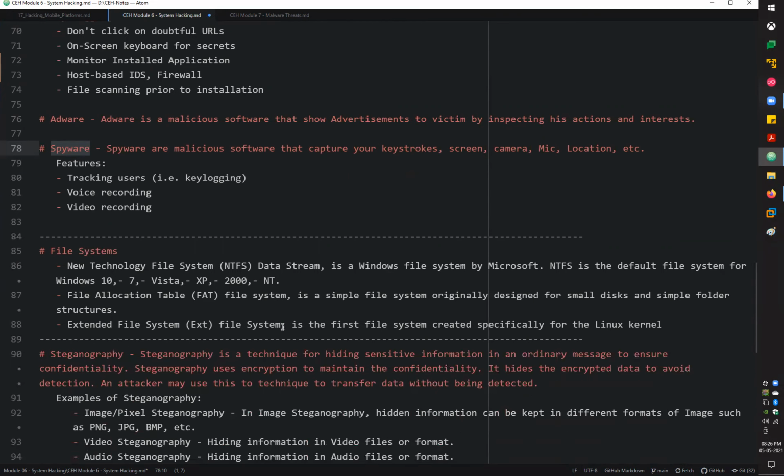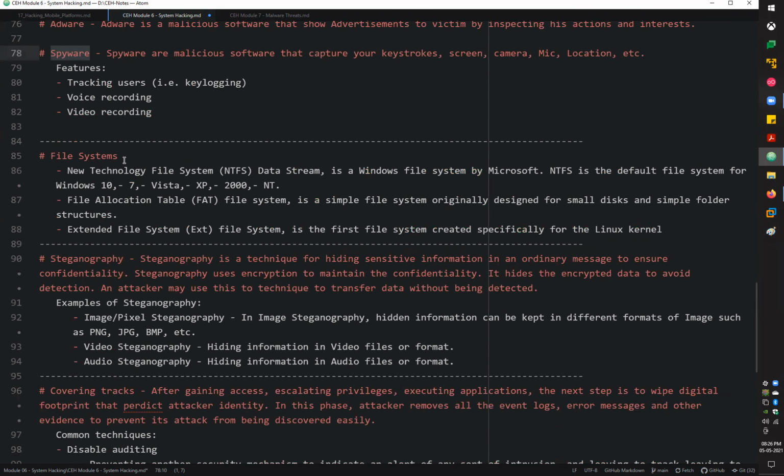Other than this, we have the basic file systems here. Two of them are for Windows operating systems, like NTFS and FAT. Both are generally used in Windows. And the third one is ext, which is used by the Linux operating system. The point here is that file systems for Windows are supported in the Linux operating system.